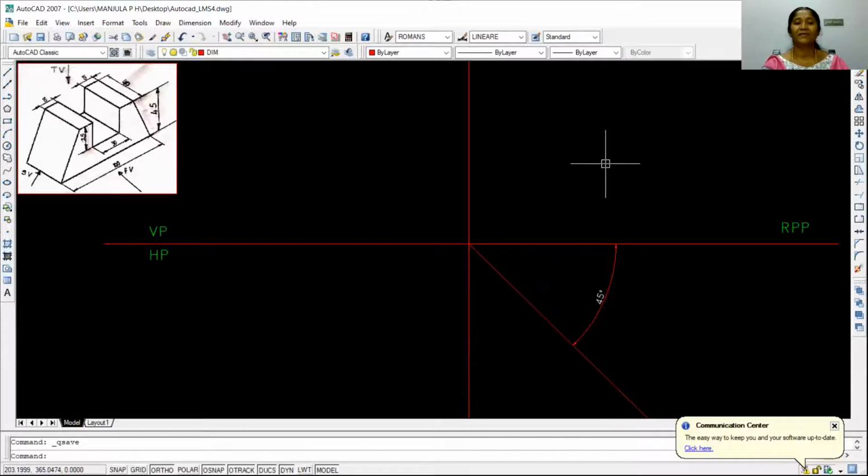the dimensions to millimeters and then you set the limits to A4 size, that is 297 by 210 mm. First you draw two perpendicular lines, the XY line and the X1Y1 line, and since we are supposed to draw the left side view in the right profile plane, in this corner you draw a 45-degree line. So this area represents the right profile plane, the area above the XY line represents the vertical plane, and the area below the XY line represents the horizontal plane.